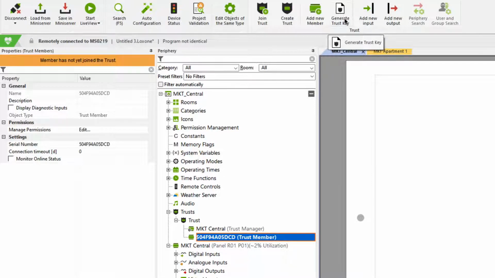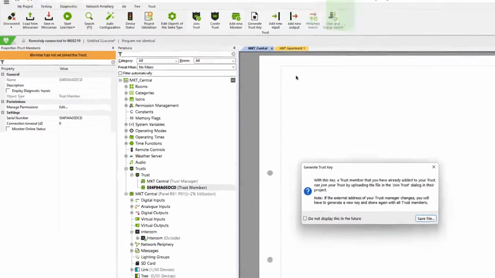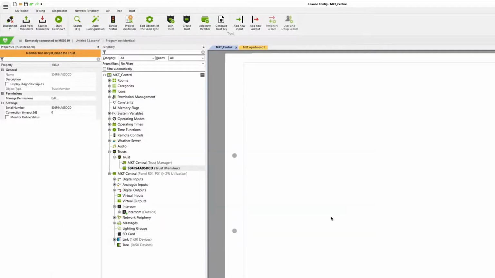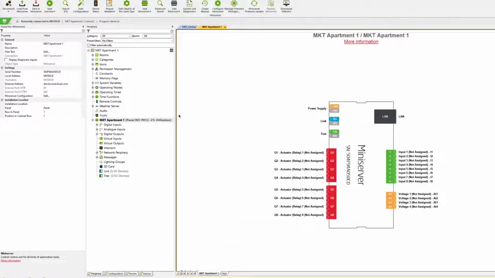In the next step, a trust key must be generated to enable the participant to join the trust. First, click on the trust in the peripheral tree of Loxone Config. Then click on Generate Trust Key in the menu bar at the top. This creates a key file that needs to be saved. This file is about to become important. Now, we save in the central miniserver and switch to the apartment miniserver, which still has to join the trust.